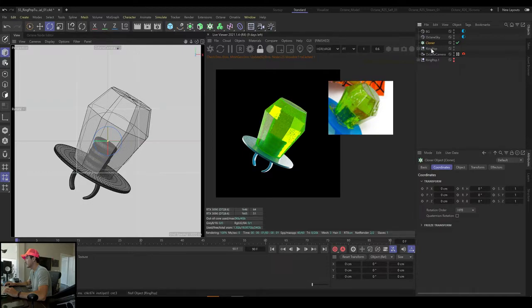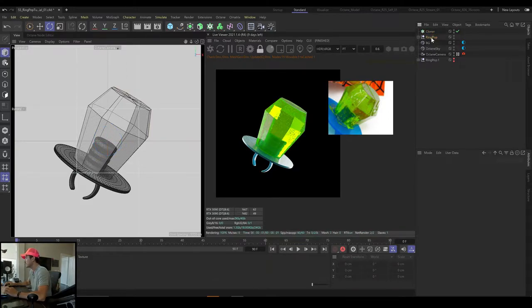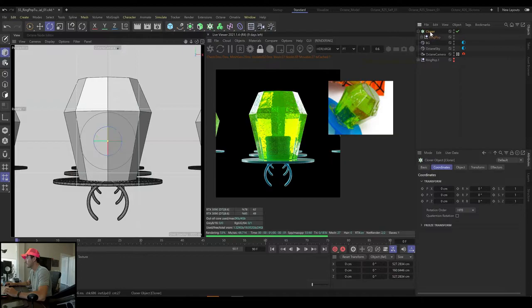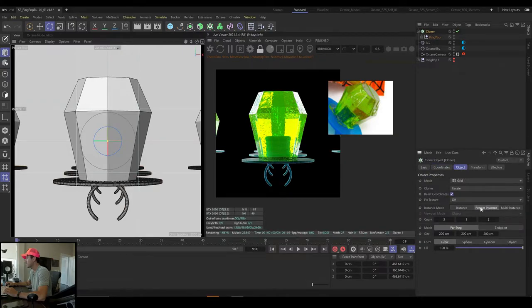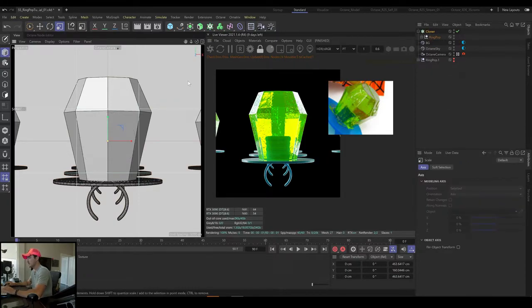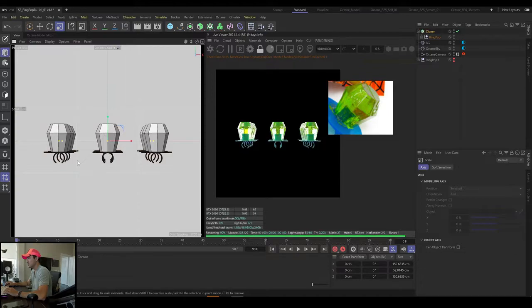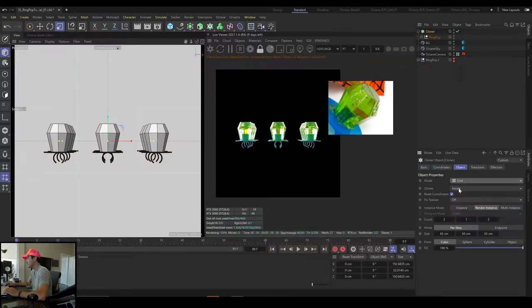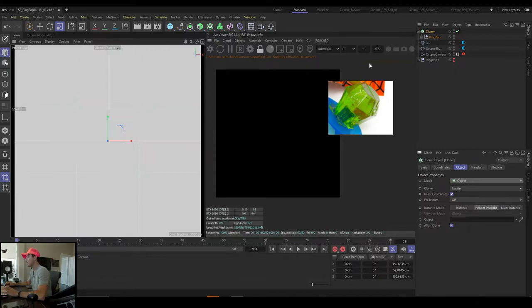And let's bring these guys above the background and HDRIs. Let's go ahead and take the ring pop and drag it on top of the cloner. Make the cloner a render instance. Everything's going to load much faster if we keep it that way. And what I like to do is scale these guys down. And let's go cloner, grid, object. So they're all going to disappear. We need to clone them on an object.